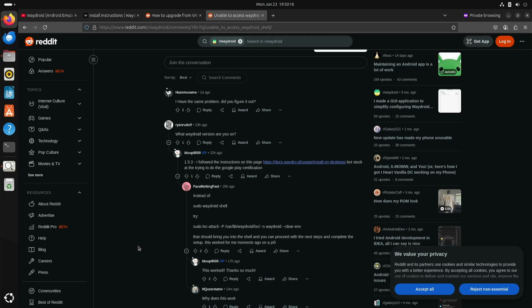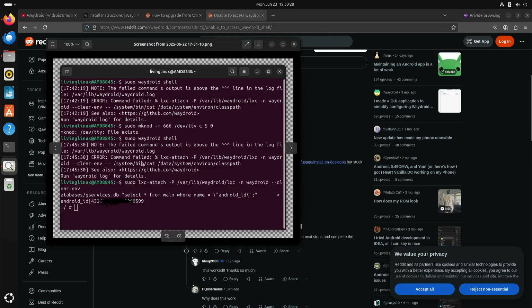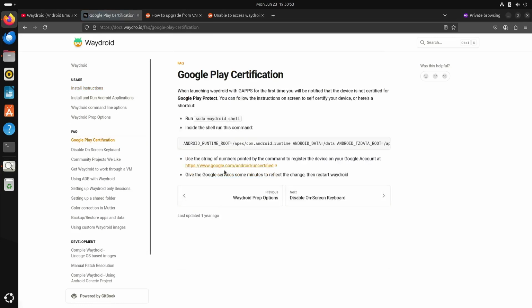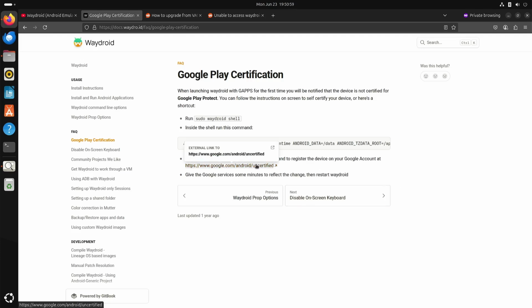He said you can do it like this. So here you can see that I did it like that, and then I was able to get the shell working, and I needed to have the Android ID for the Google certification. So it's what you can see here. And then you need to have that number to do self-certification.